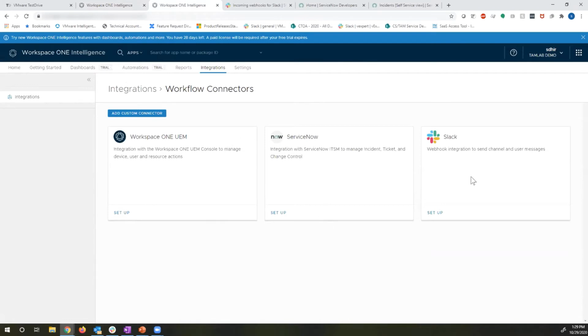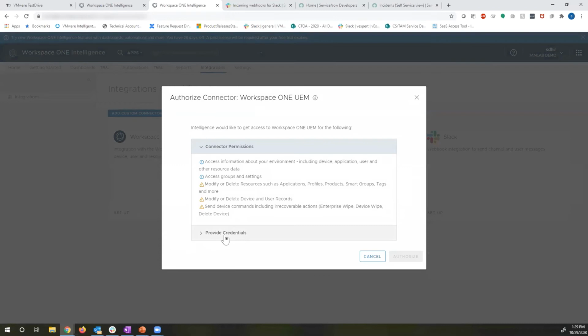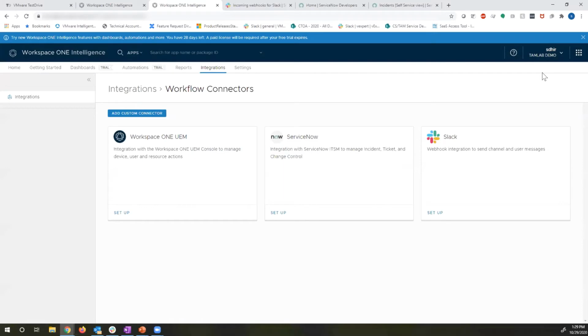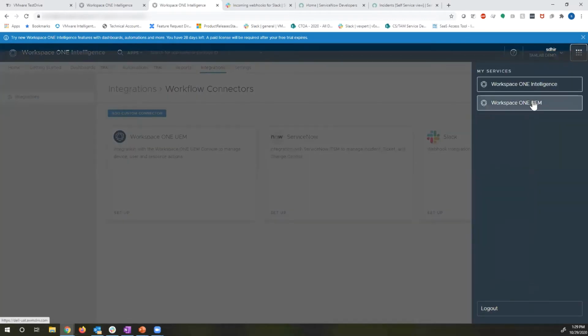By default, we have these three available: Workspace One UEM. I'll quickly show how we set these up. But if you want to take action in the UEM itself, you set up this connector. If you want to create a ServiceNow ticket, you can set up this connector. And then if you want to send out information via Slack, then you can set up this integration there. So we will set up the Workspace One UEM. They'll ask you all this information around the URL, the API username, and everything. All this will come from your UEM portal. So we'll quickly open that up.